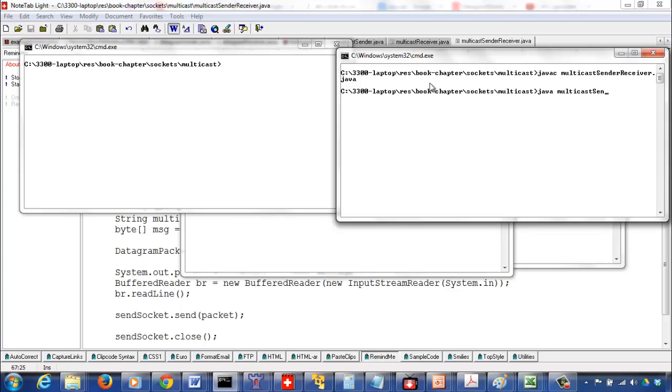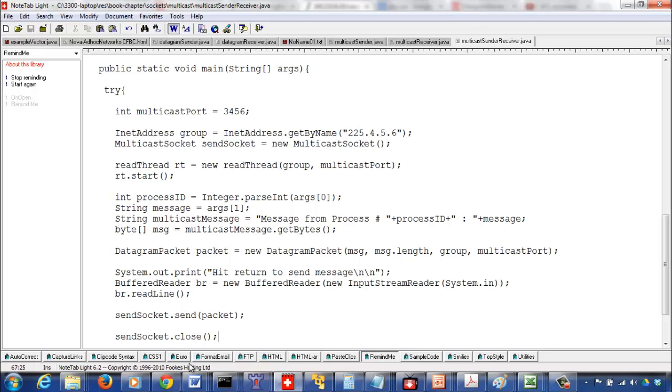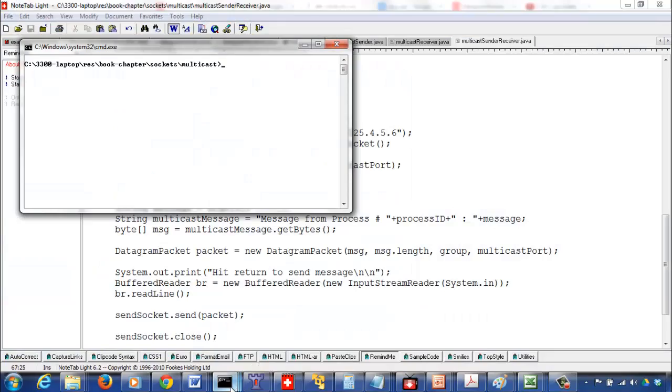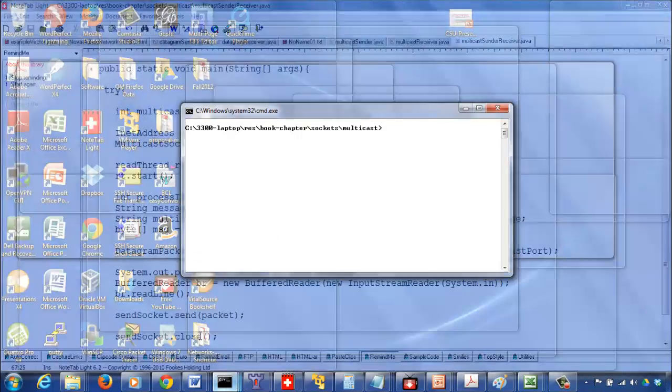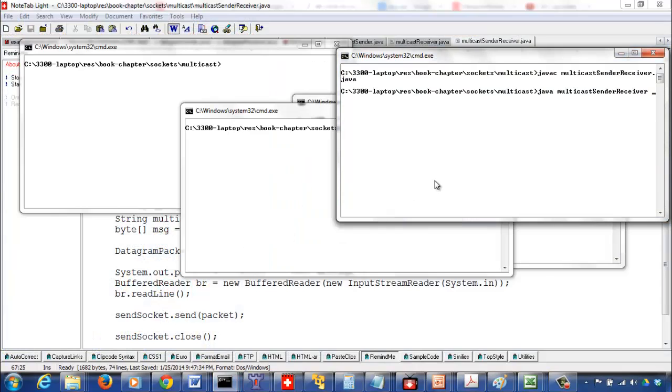So I need two arguments. So what are the two arguments? I need the process ID and the message that I want to multicast. Okay, so the process ID is say 1, and process 1 is sending a message, anything that you could send, 100 bytes. Let's put it like this. Sending this message from process 1.